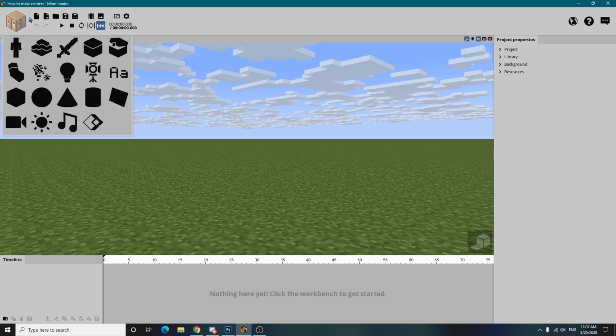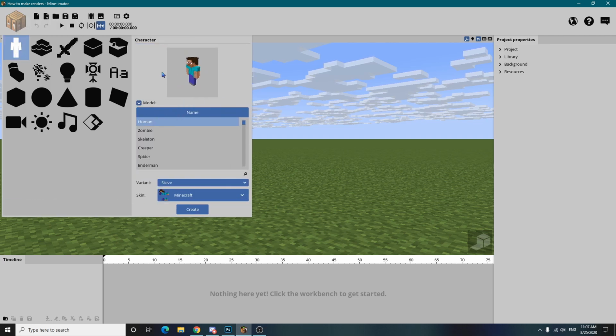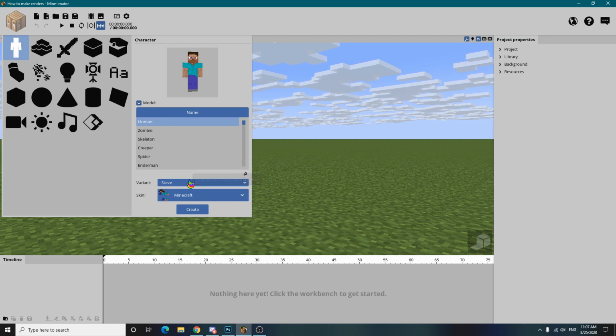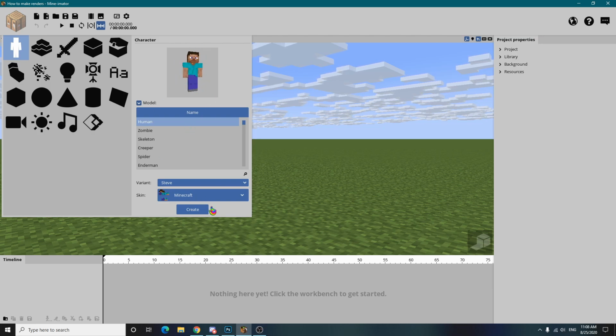So what you're going to want to do is click this crafting table, then you're going to want to click this little image of a person, and then you'll get to this screen. So you can choose what kind of creature you want to add, but since this is for your Minecraft character, you're going to want to go to human. And then it will say variation, so if your skin is slim, then choose Alex. If your skin is regular, like Steve, then choose Steve. And mine is regular, so I'm going with Steve.